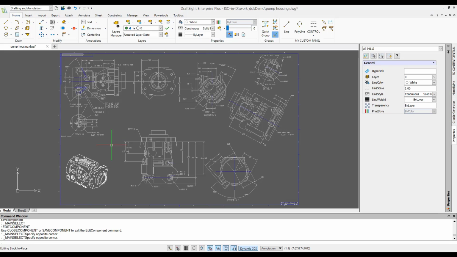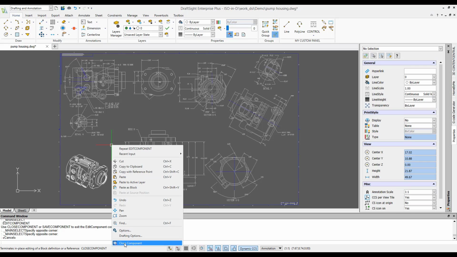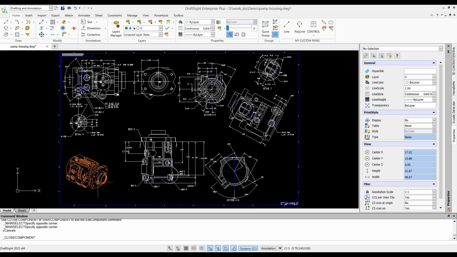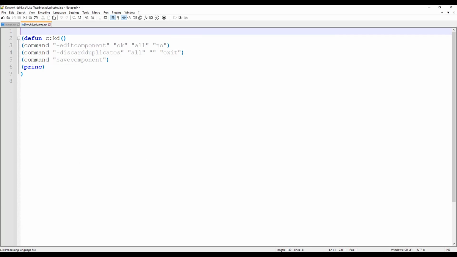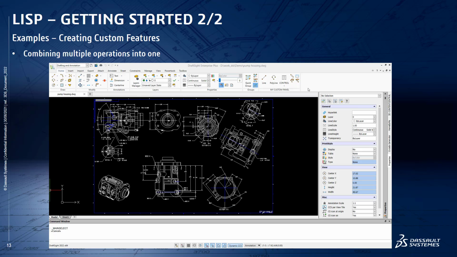So with the KD command I was able to automate 3 steps into one, and to your surprise you can see the Lisp for the same is a simple 5-line code. All the 3 procedures are combined into one single command, which is the KD command, using Lisp here. So the 2 examples show that Lisp can be used by anybody to easily customize and automate DraftSight.